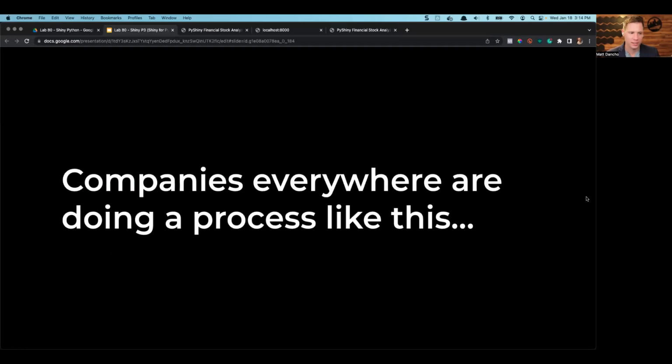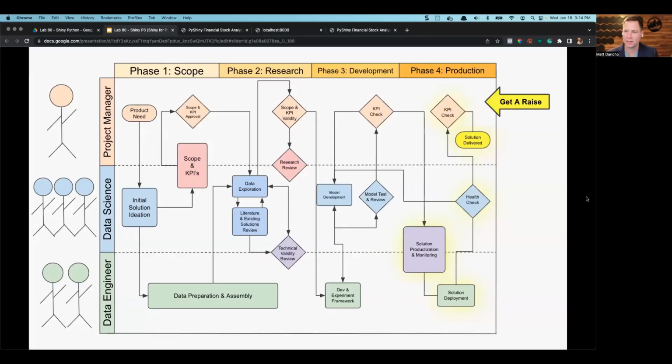Now, the key question is how? Well, it turns out that companies everywhere are using a process like this. It looks something like this. Now, I don't know if you guys have ever been in a data science department, but normally it has more than one person. There's usually a project manager on every project.